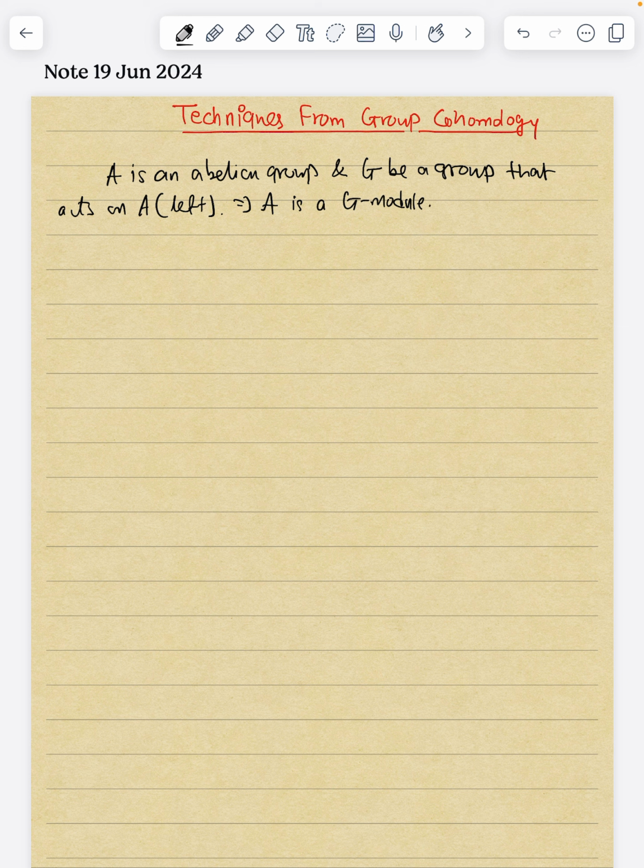One can easily see this is the same thing as saying that A is a ZG module, where ZG is the usual group ring, because any element of ZG looks like some finite combination of integers times elements of the group. And if you have a G action on A, then certainly you can take this action of ZG on A. This will again be a well-defined action. So this will imply A is a ZG module, and vice versa is obvious because G is inside ZG.